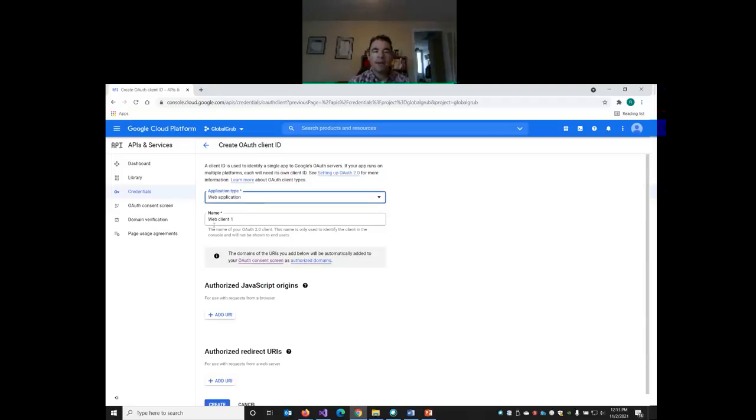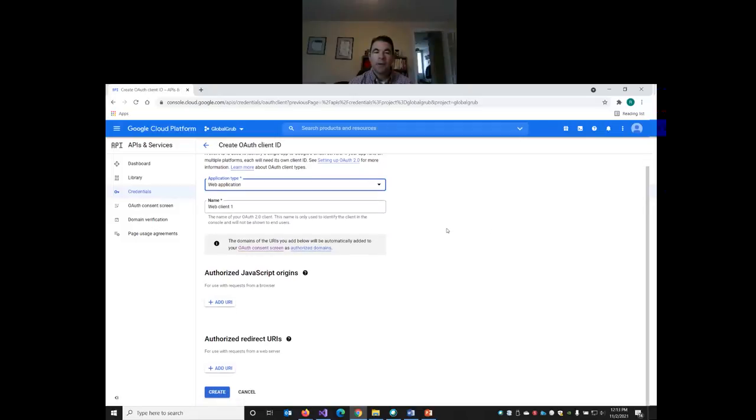It will automatically give us a default name of Web Client 1. I'm just going to leave that. You could change it if you like, but it's fine. And now it wants the redirect URIs. It says users will be redirected to this path after they have authenticated with Google. The path will be appended with an authorization code for access.